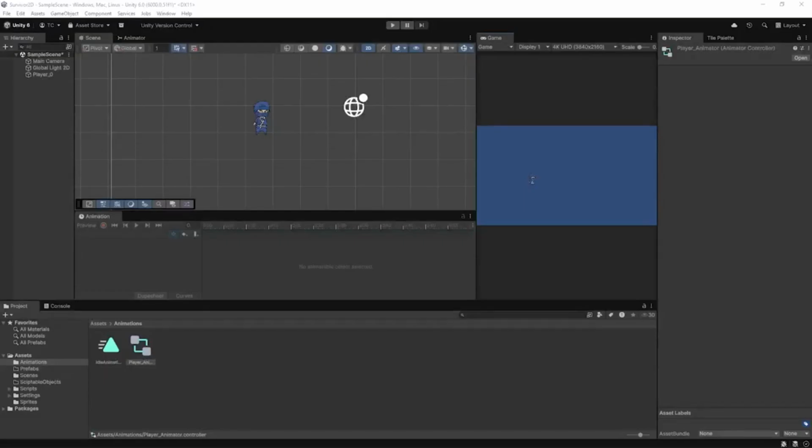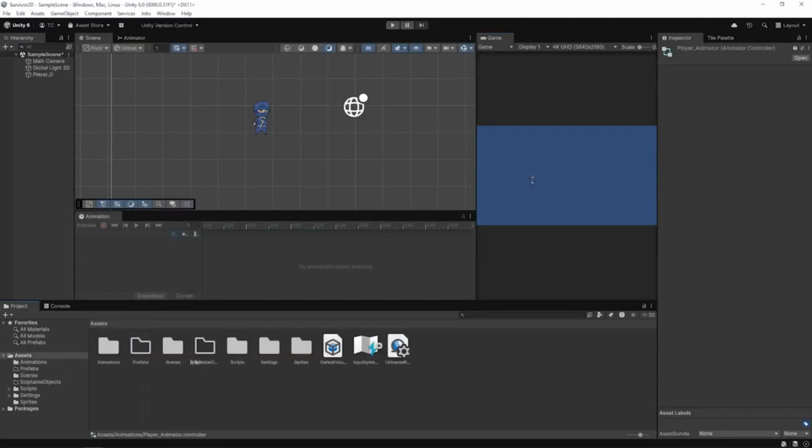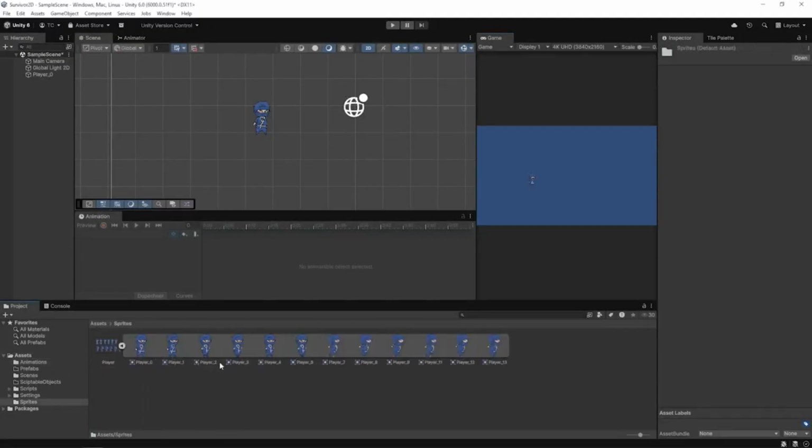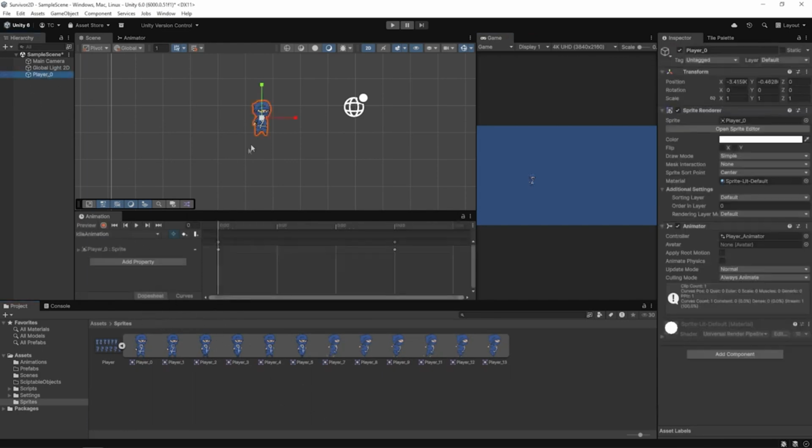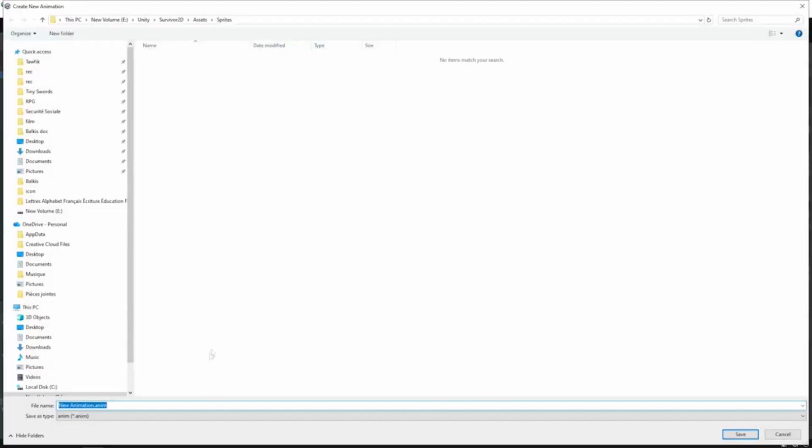Now let's create the walking animation for our player. Just like we did for the idle animation, we'll use the real sprites directly from our sliced sheet. Inside the sprites folder, select all the frames that belong to the walk cycle. In my case, I have 6 frames, but it doesn't matter if it's 2, 4, or more. Just select all the walk sprites together.